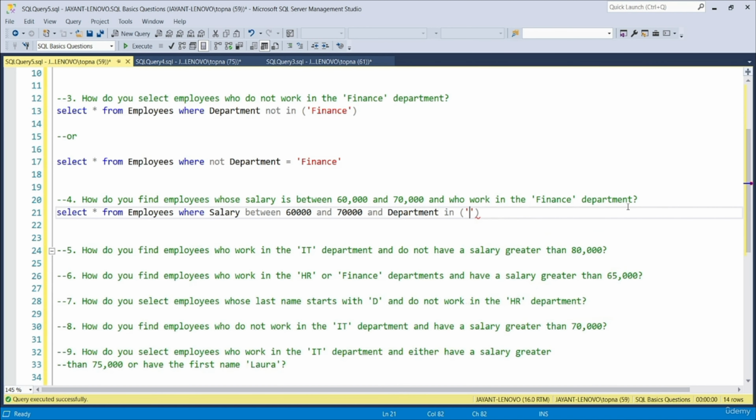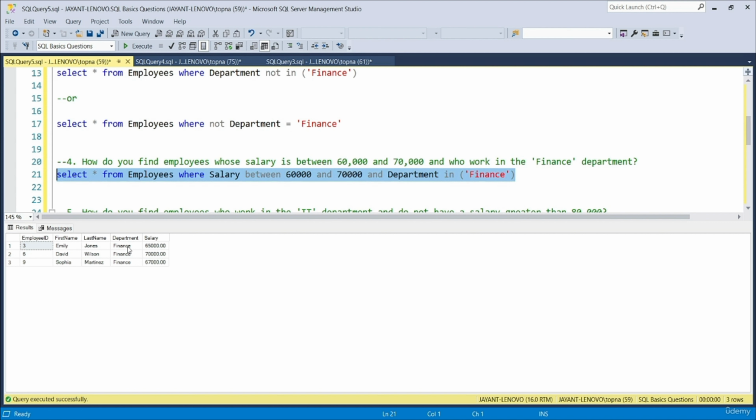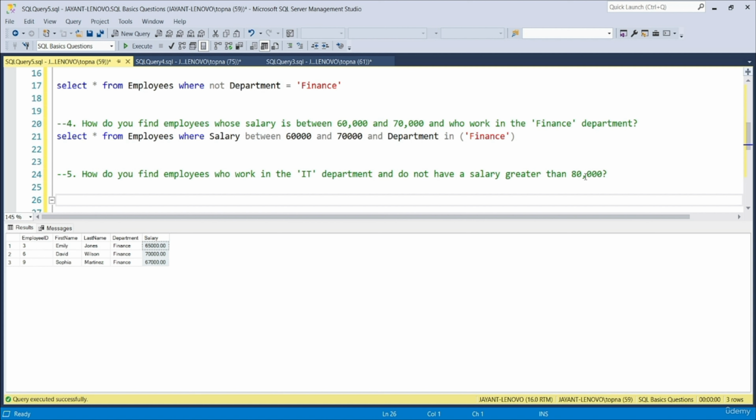So in the single quotes, we can write finance. If we select the statement written in line 21 and execute it, this is the data that we have, right? You can see the data is visible for finance, and the salary is between 60,000 and 70,000. So you can write the statement in this way.